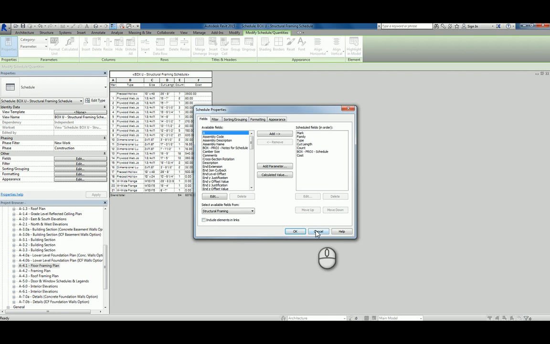Any questions about that? Or comments or examples? So what are some examples that we've used either in the office or that you think might be used other than structural framing and material?